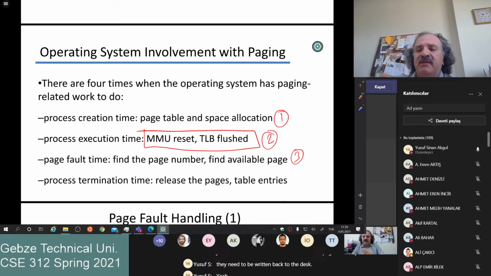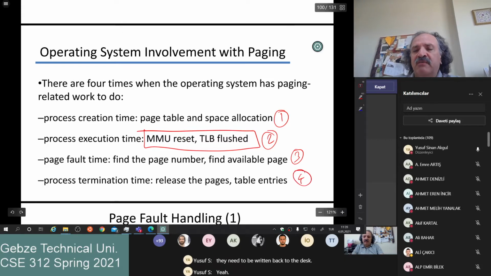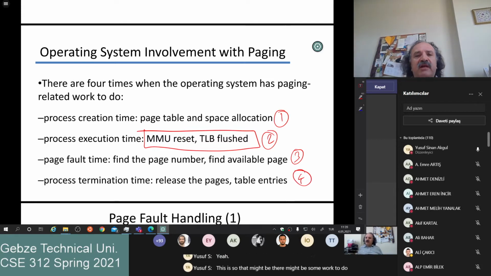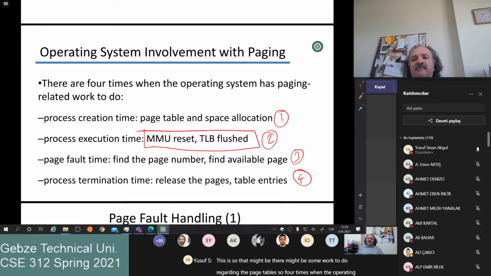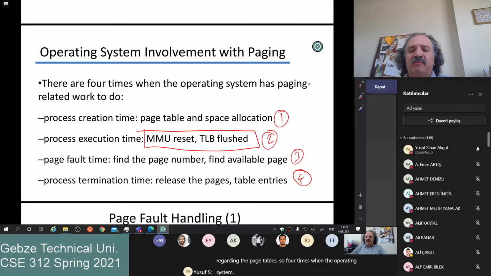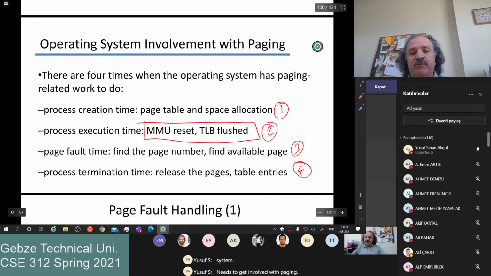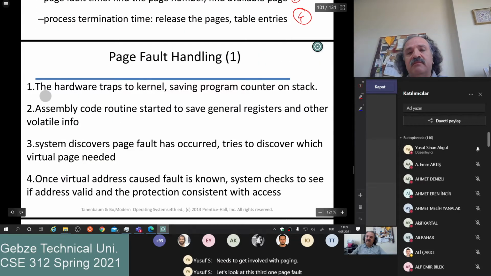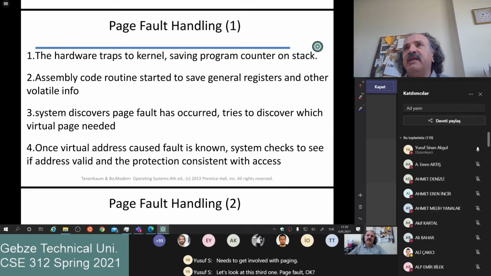So there might be some work to do regarding the page tables. So, 4 times when the operating system needs to get involved with paging. Let's look at this third one, the page fault, because it is important, it happens a lot.